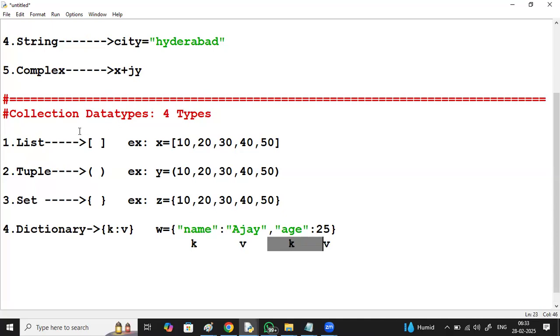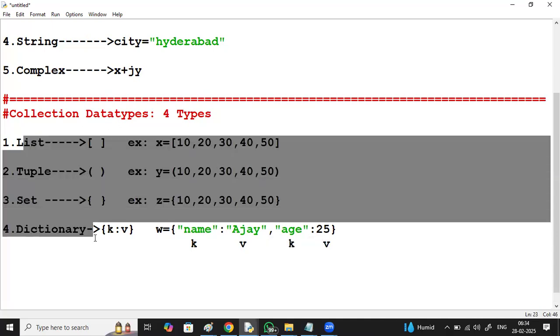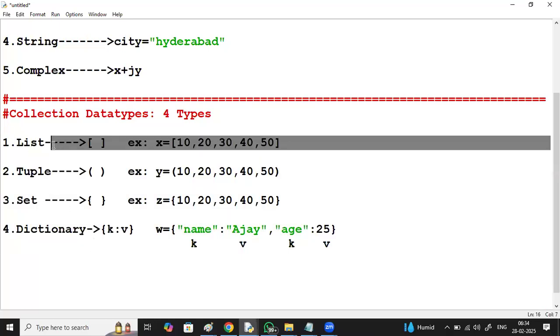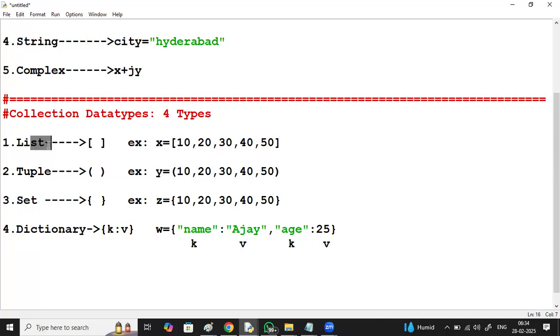Right. So we have got a lot of discussion on these collection data types. We'll be discussing list indexing, list slicing, list functions, list methods, list addresses, nested list modification. Same way for tuple: indexing, slicing, functions, methods, addresses.